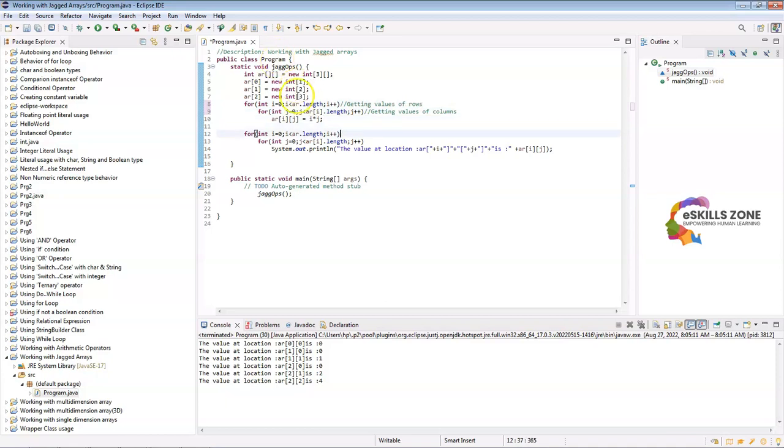So we have multiplied i into j, so every time you can see the first value is 0, and 0 multiplied by 0 is 0, and then the second value is 1, and 1 multiplied by 0 is 0. When the loop is executed again, the value will become 1, so 1 multiplied by 1 is 1, and the next value is 2, so 2 multiplied by 1 is 2, and then in the end the last value is 2, so 2 multiplied by 2 will give the value 4.